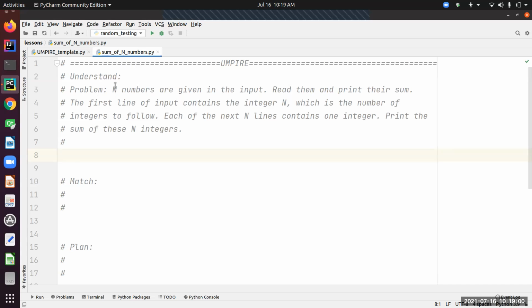So n numbers are given in the input, read them and print their sum. The first line of input contains the integer n, which is the number of integers to follow. Each of the next n lines contain one integer. Print the sum of these n integers. Okay, so let's try to break down this problem.